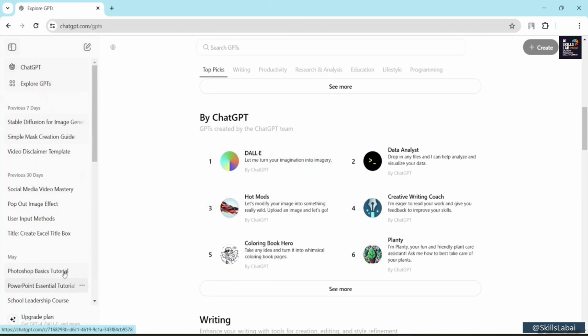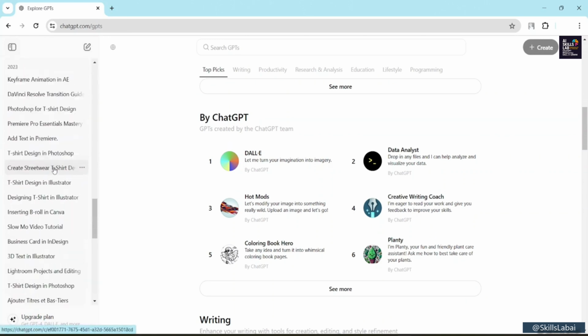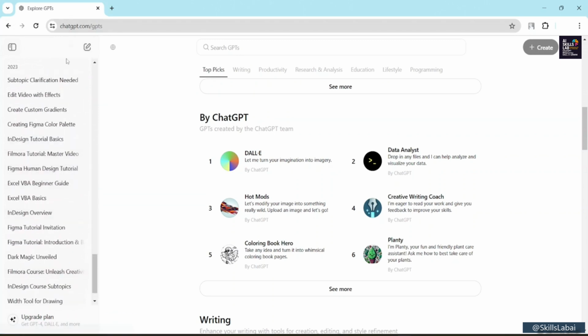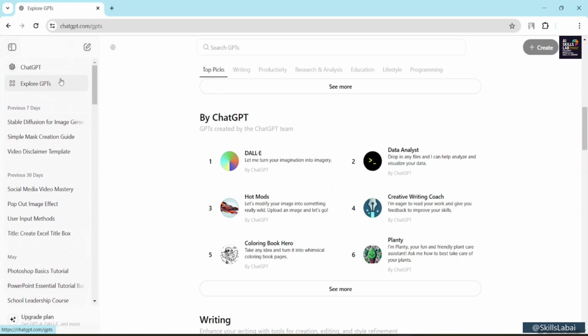Now on the left hand side, if you take a look, these are some of my searches which I have done. These are all my searches which I have done using ChatGPT. I can come here and check those things out.